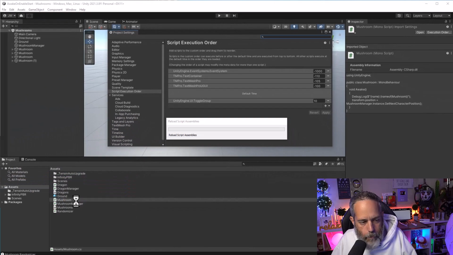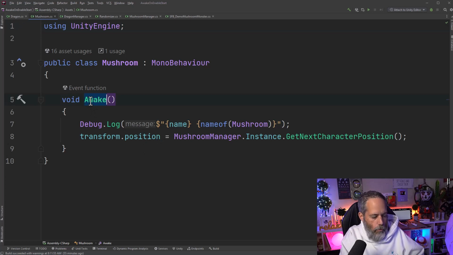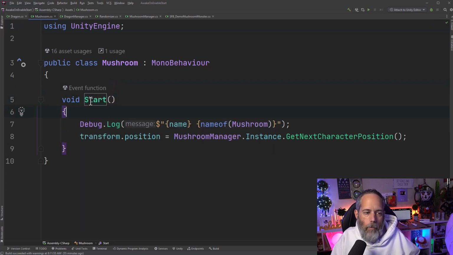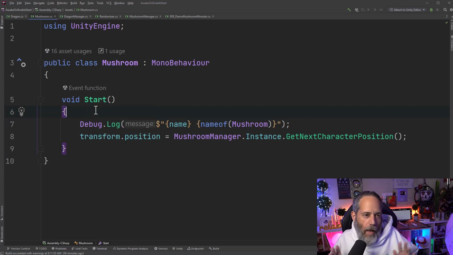We'll open up the mushroom script, and I'm going to change my call from being in awake to start. Start and awake are both built-in Unity methods. You've probably used them quite a bit. Start is the one that's there by default. Awake actually gets called before. Let's take a look and see what happens if we call it like this.